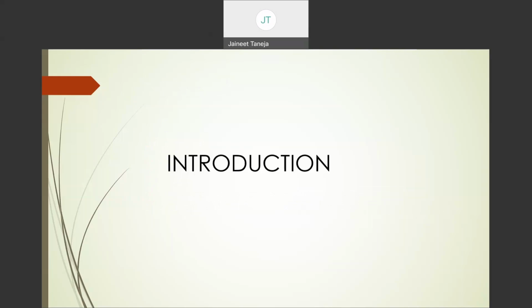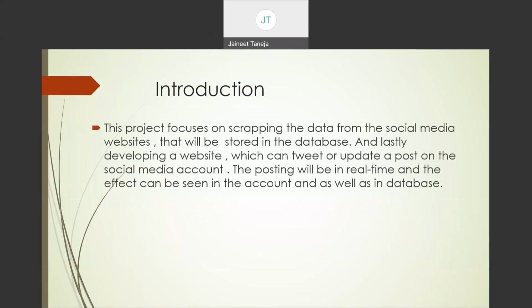Let's start with the introduction of the project. This project focuses on scraping data from social media accounts, and that data would be stored in a database, which is MongoDB. And lastly, we have to create a website which can update, post, or tweet on the social media account in real time. The posting will be done through the website, and the effect can be seen in the account as well as in the database. So this is a complete project brief.